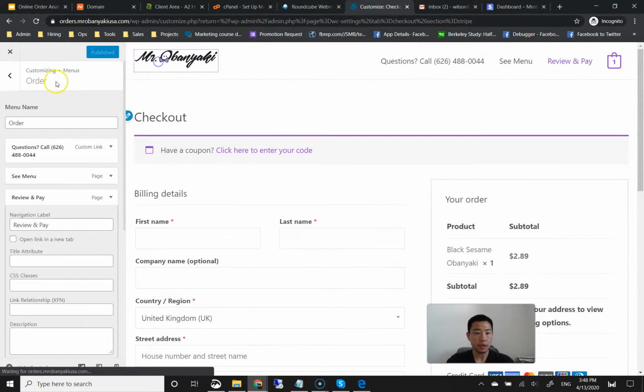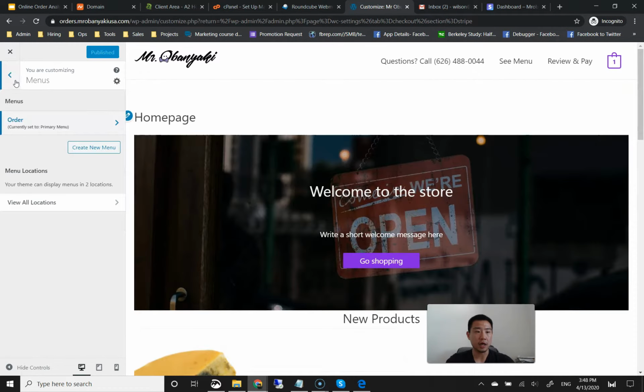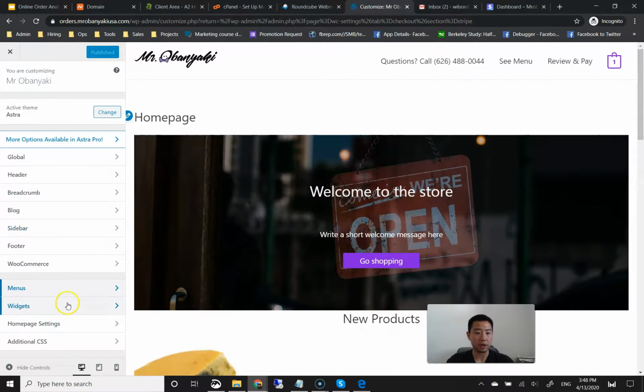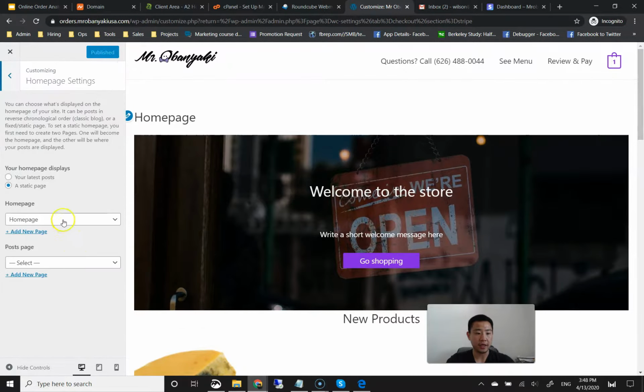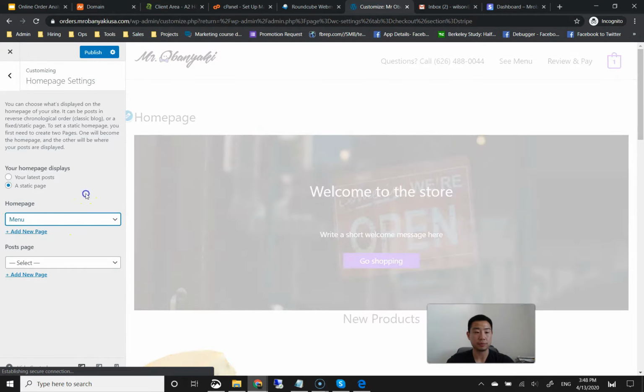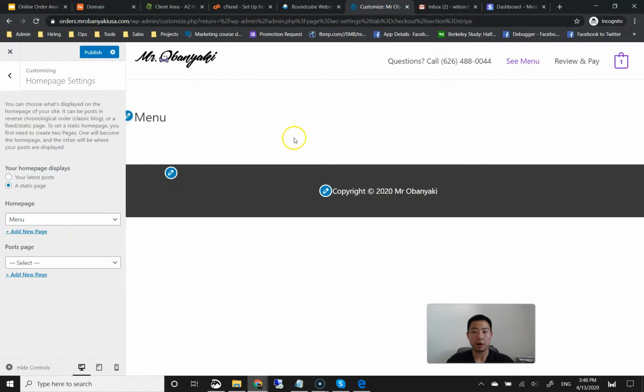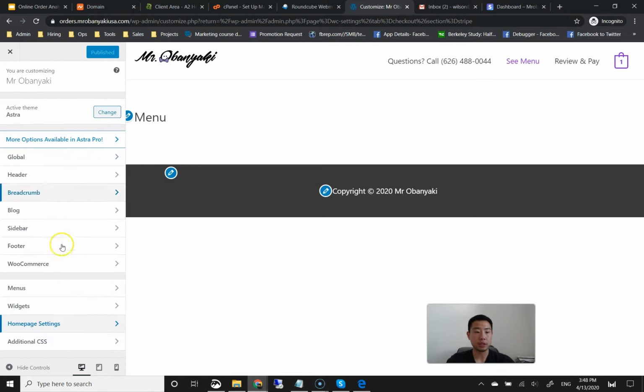Okay. Now let's go back to this customization area and make sure that everything is to our liking. For widgets, I don't believe we need to add anything. Homepage settings: we want to set the homepage as our menu instead of the homepage we have right here. You see how it says the static page should be the selected radio button. And for homepage, instead of homepage, we're going to select menu. Now our homepage is going to be this menu. So I'm going to click on publish here. All right, that should look good.